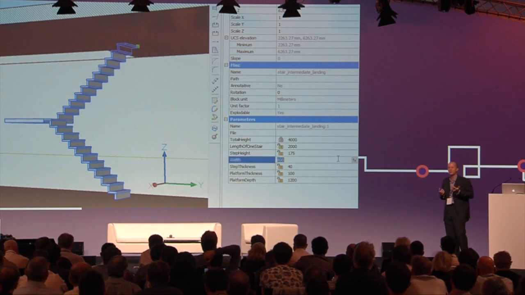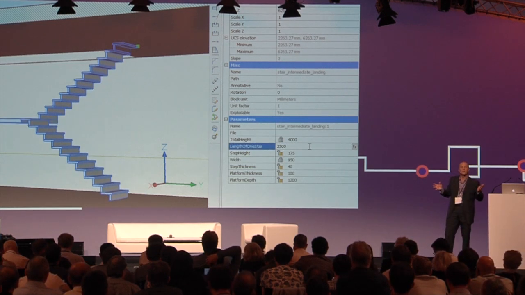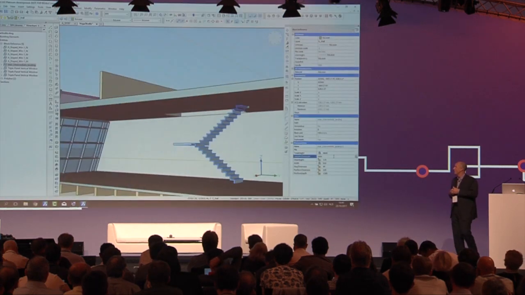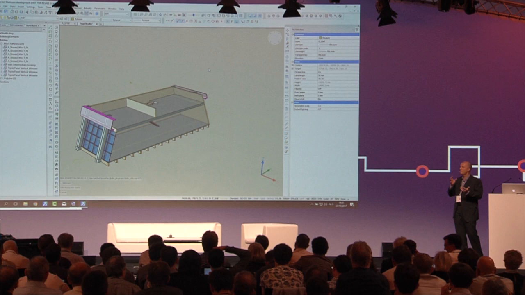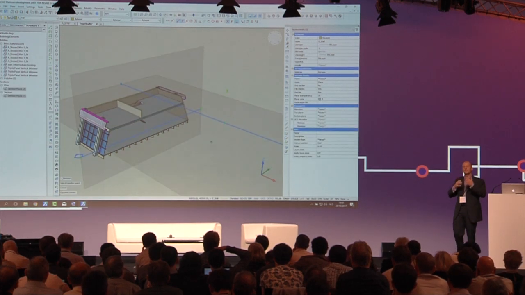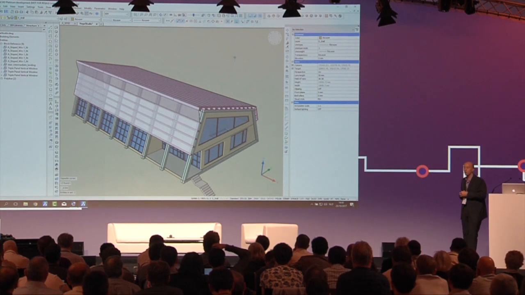And we can also change other parameters such as the width of the stair runs and the overall length of the stair. So a fairly simple example, but as the stair type gets more complex, this gets more powerful. So you can do quite a lot with it.